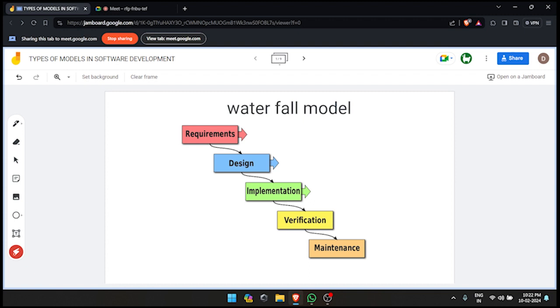As you can see on the Jamboard, the first step is requirement, in which you have to collect all the information from the client, or you can say the user, to develop the system's essential requirements, and after that you have to document it well. Then the second step is designing. After collecting the requirements, a design is made on the basis of that; the hardware and software necessities are mentioned in this, and the overall view of the system is mentioned in this.